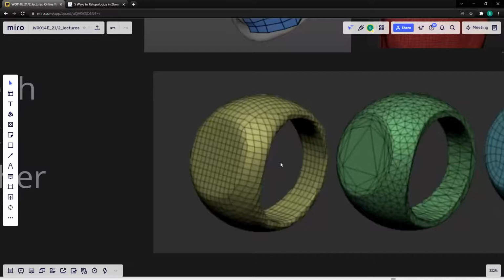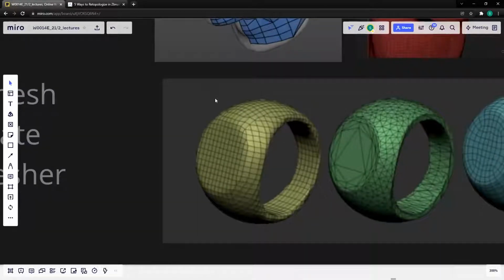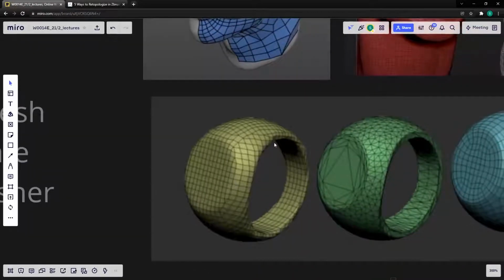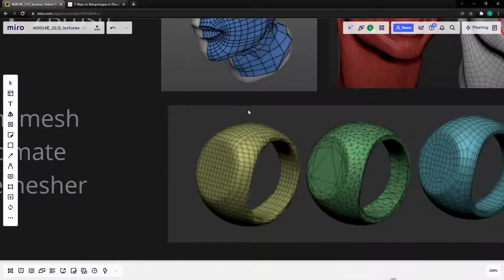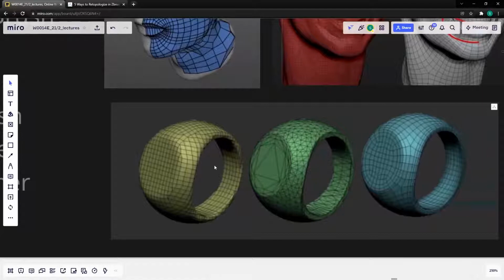So what Dynamesh does is really it's just projecting sort of the voxels. So you get a very even grid. That's what you get. Which is quite convenient when you're just sculpting freely and then maybe you're making some strange shape and the topology sort of gets weird and you just use Dynamesh. So that's very commonly used to just continue your sculpting.